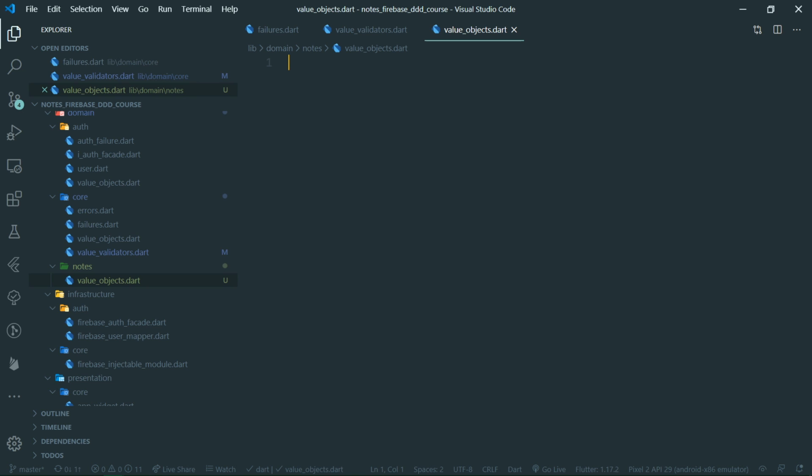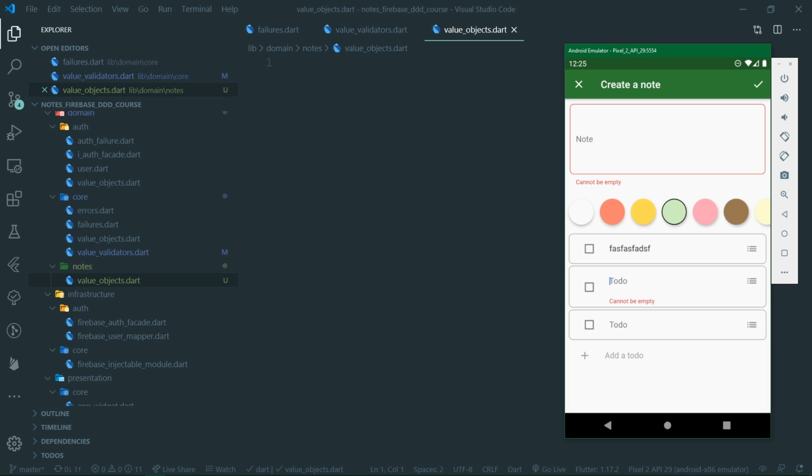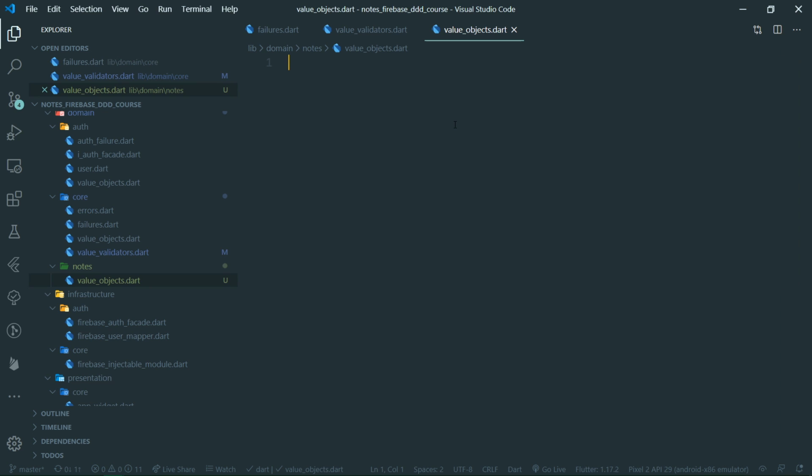Actually, I have just remembered that the value object which I have forgotten to mention is of course the list itself, because the list needs to be able to validate that it has only 3 items at maximum. So this is a value object in itself. So we're going to have 4 value objects actually.